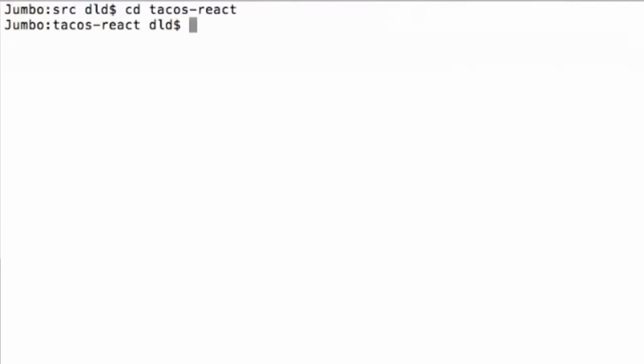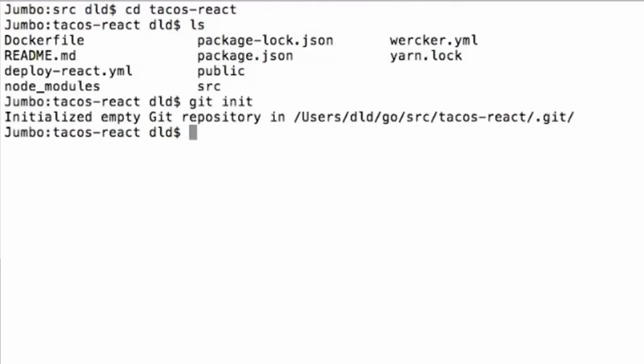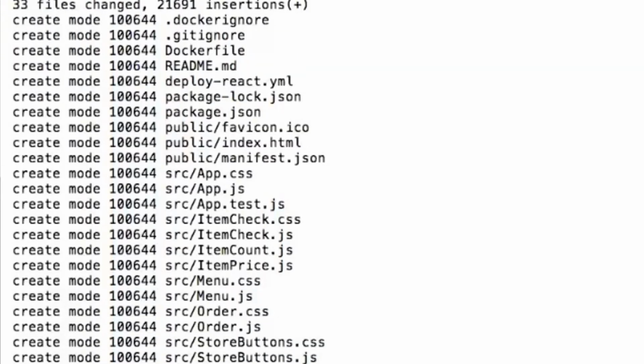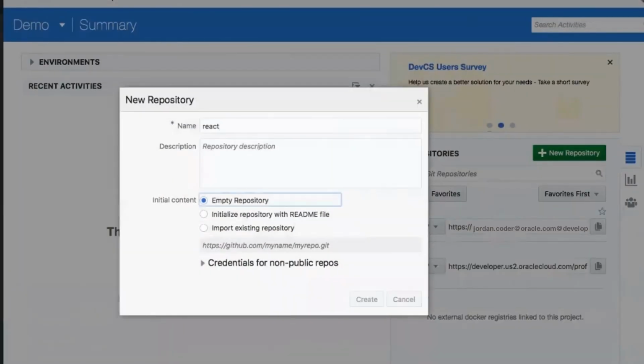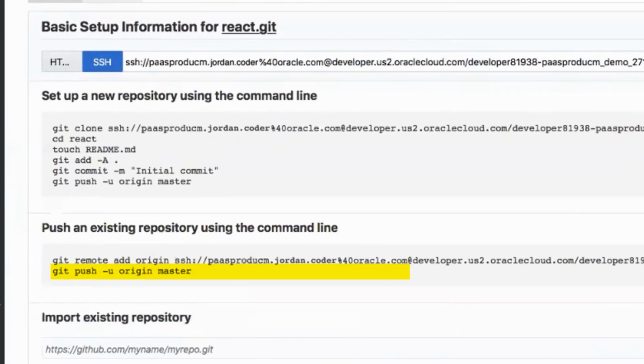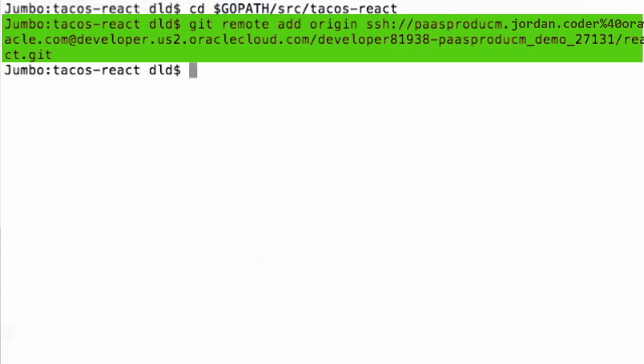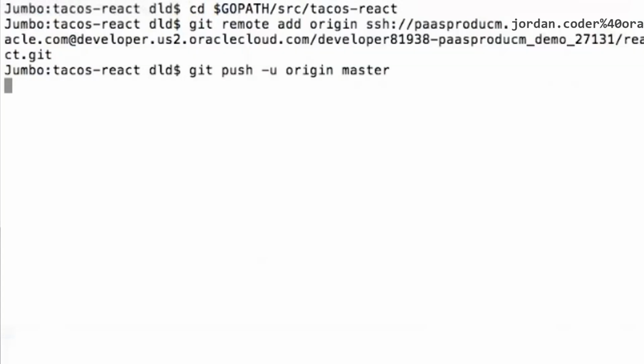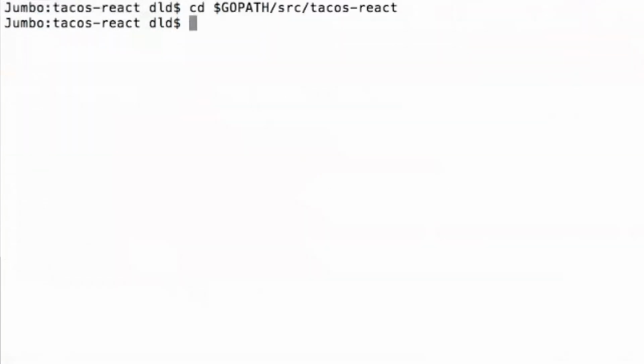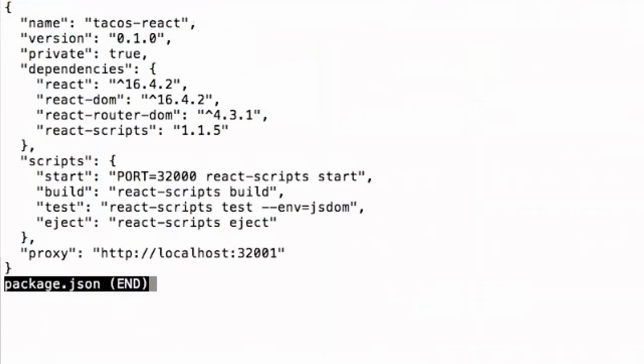Repeating the same steps we performed for the API, we'll create a local Git repository for the front end code, create a remote in Oracle Developer Cloud Service, connect the two, and push our local code to the remote. Let's look at the front end code. This is the package file.